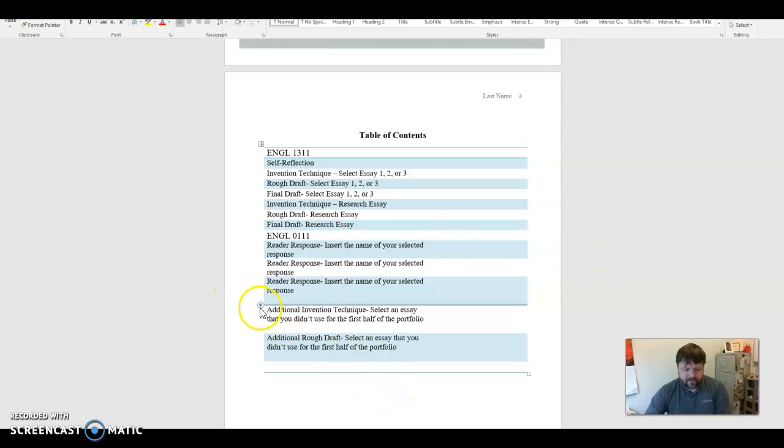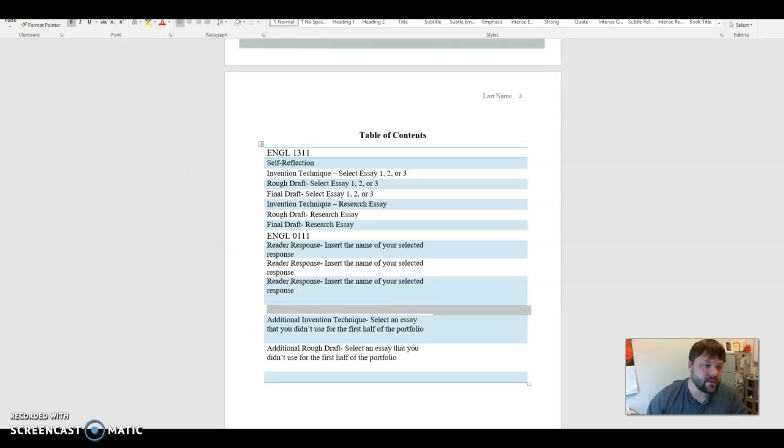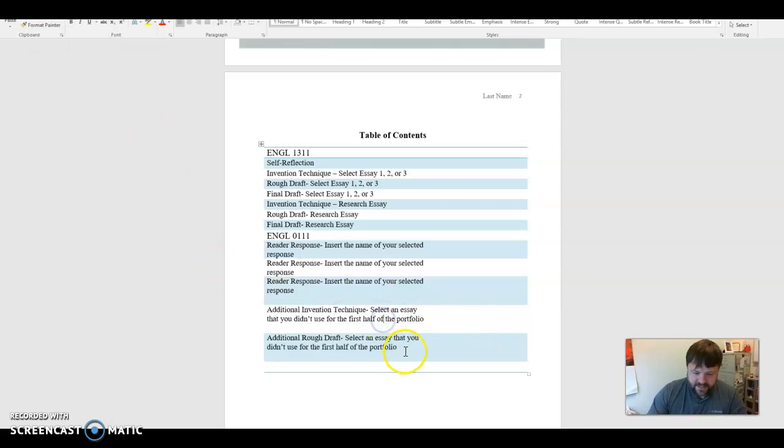And then everybody will also have this last part here. It says additional invention technique and additional rough draft. All right. So let's just say hypothetically for Comp 2, up here you chose your call to action, and then under that your proposal. Down here, that's going to ask for an additional one.